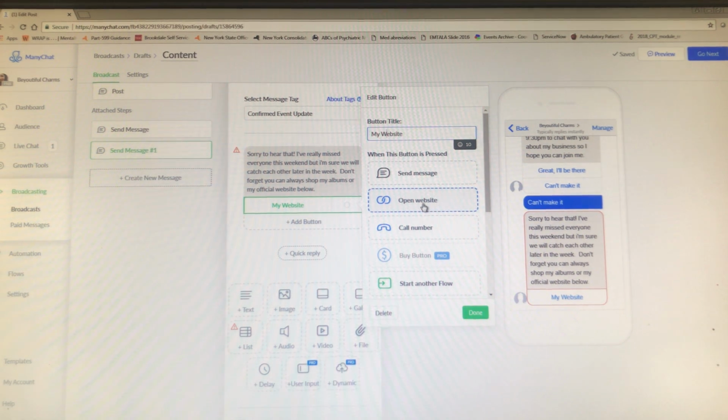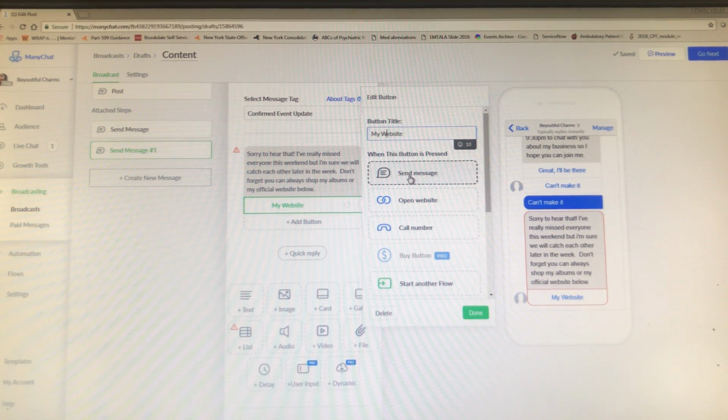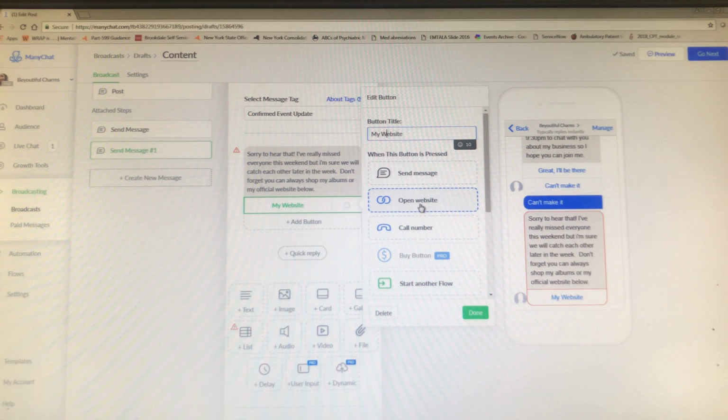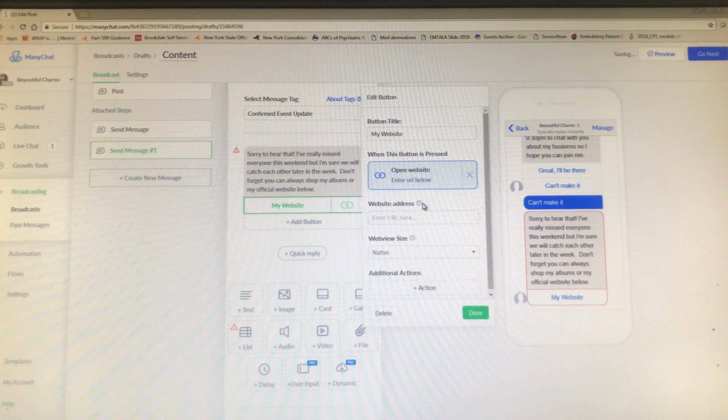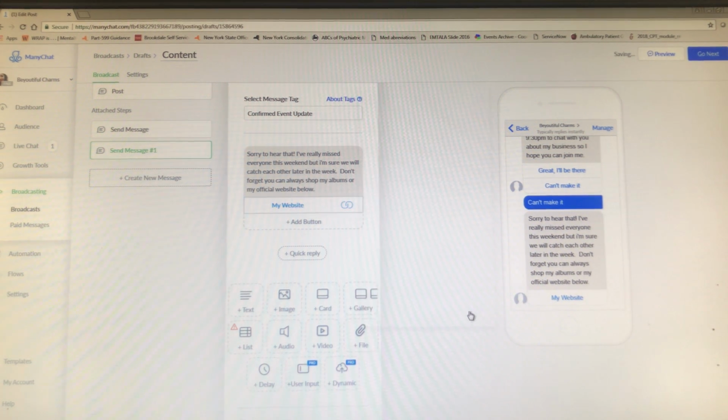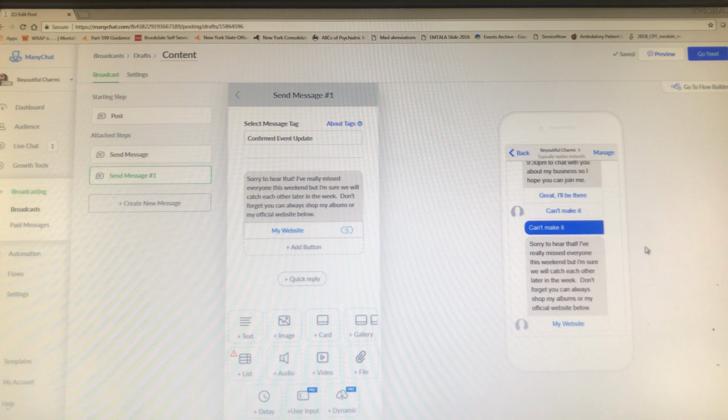And then what I want it to do is not to send the message, I want it to literally open a website. So I'm going to choose open website, and then in here I'm going to put the URL to my website. Okay, done. So I'm finished. That's what I want. That's all I wanted to do.